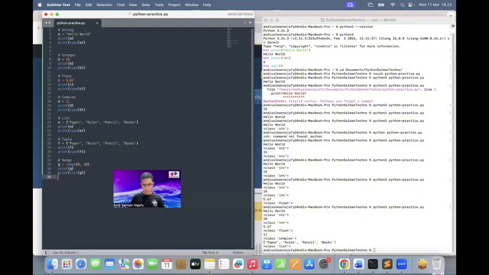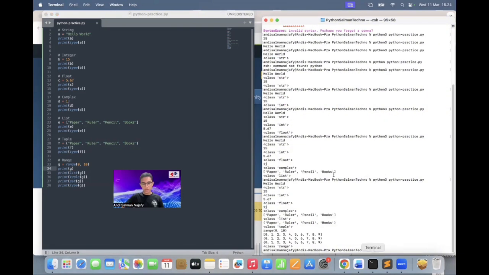You can also write this one, print tuple G, and last but not least, print set G, and then the last one, print type G. Okay, you might be curious about that, so let me show you about that. Python 3 python-practice.py. Yeah, so like what I said before, range 0 to 10 is arranged from 0 until 9, which is less than 10.